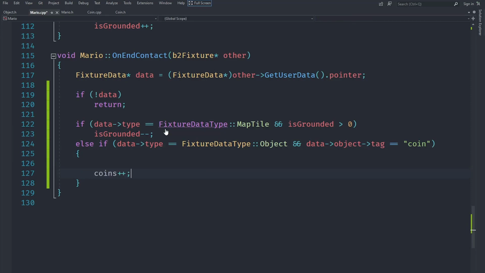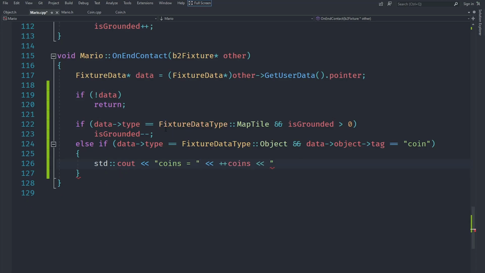But we don't have any UI yet, so we'll just log it to the console. So we'll say std::cout, and we'll say coins is equal to, and we'll say plus coins. The reason we put the plus before is so that we increment the coins first and then get the value. That would give us the updated value and not the outdated value. If we were to put the plus after, it will give us whatever coins is, and then it would increase that, and that would be wrong. So let's go ahead and do that. And yes, that works pretty well, I guess. And yeah, that should work.